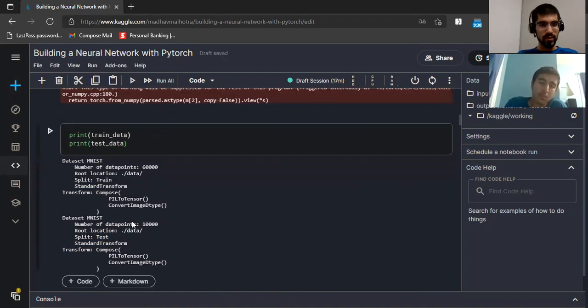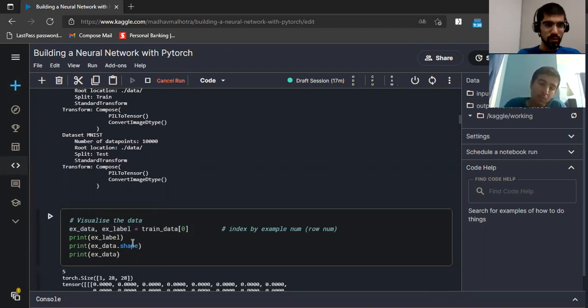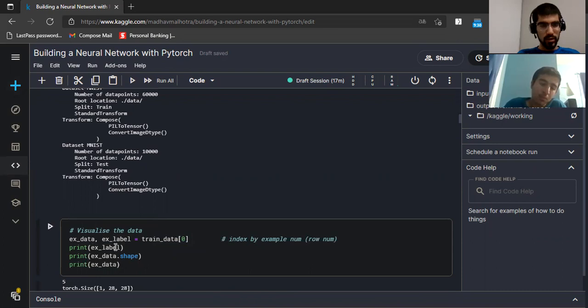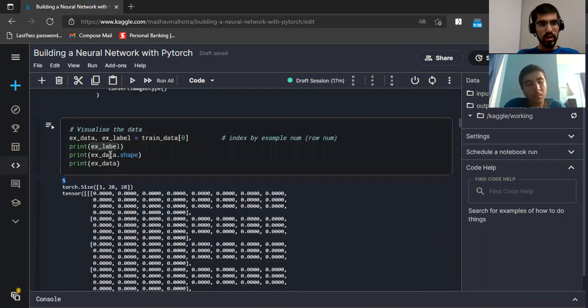Hopefully that's making sense. I'm also going to index by an example number. So it's just a dataset, so imagine we're selecting the first row here. And when I do that, it's going to return two things, the example data and the label. So I'm going to print these things out for you. So the first thing I printed out is the label. So 5, this is an image of the number 5. And the image shape you can see is 28 by 28 pixels. The 1 just means it's one image, not 2 images, 3 images, it's just one image.